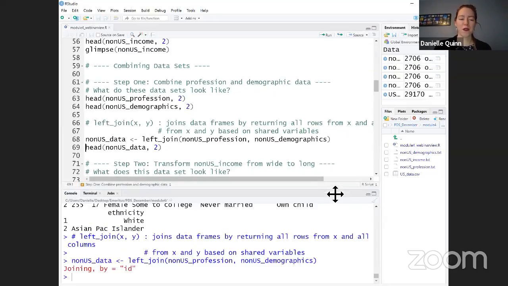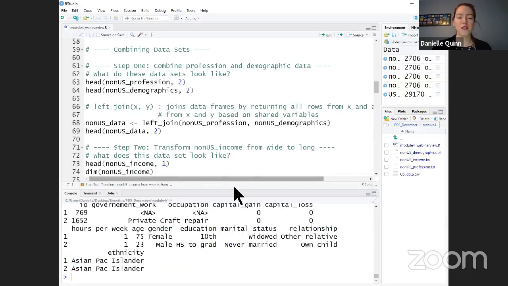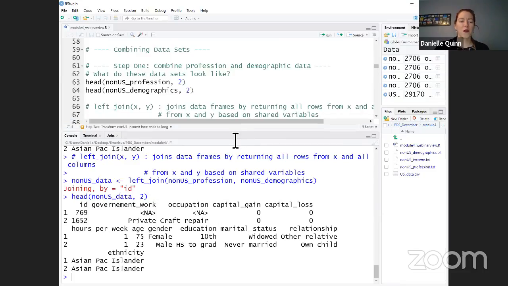So we run that line of code. It tells us down here that it's joining by ID. That's a good sign. We know that that's the only column it has in common. And if we look now at the first two rows of that new data set, we can see that we have individual number 769. We have all of the profession information. And then we also have all of the associated demographic information from that specific person. So this is a really powerful function for joining or merging together many different tables.